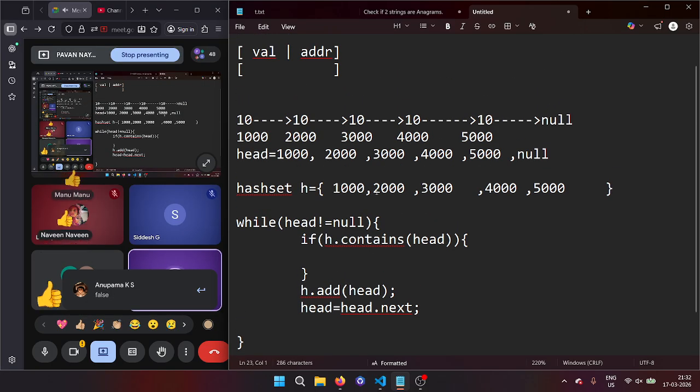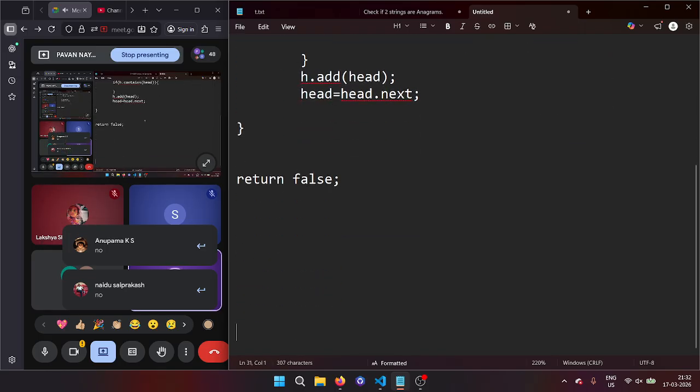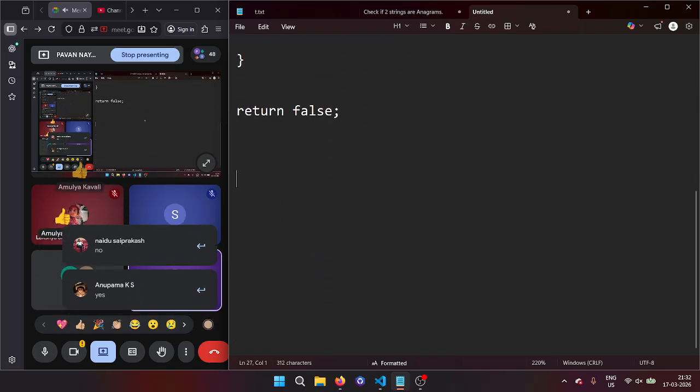Guys, did you encounter any cycle here? No. Then I will return false. Is it clear? First case is clear, guys. This is case 1. Now see the second case.